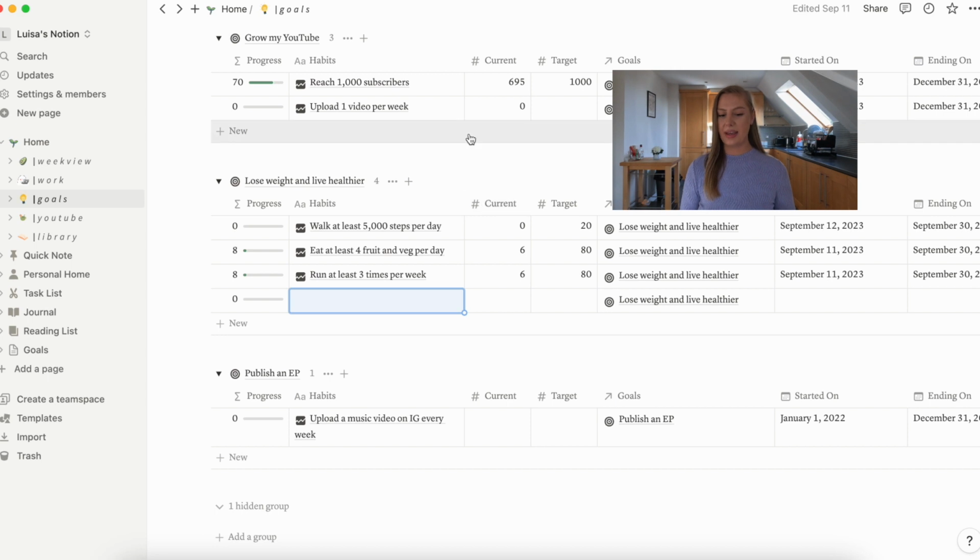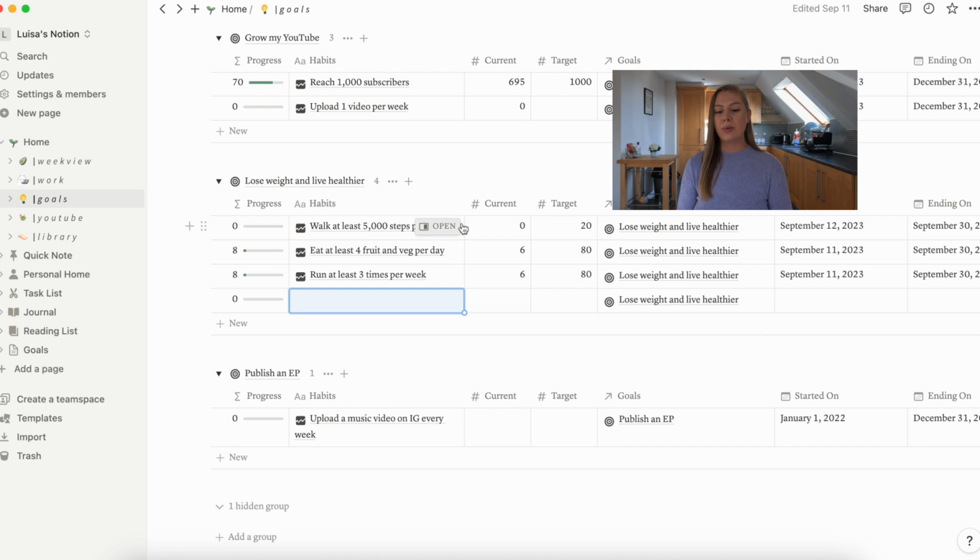I'm trying to think if there's anything else I want to add. Walk at least 5,000 steps per day, eat at least 4 fruit and veg, and also remember to make your goals realistic.